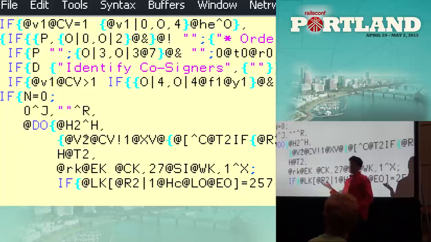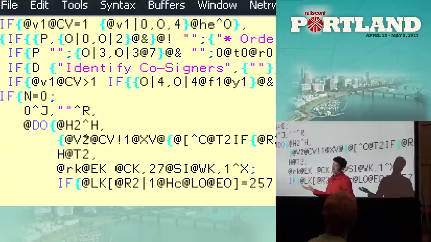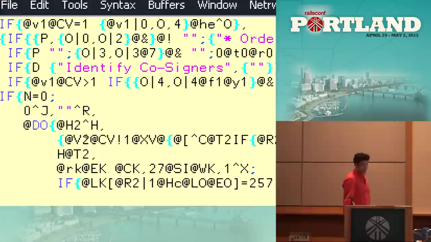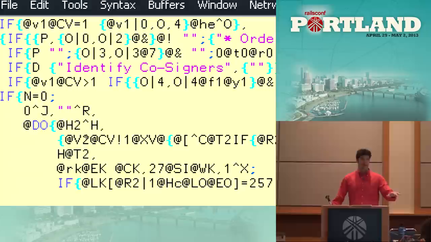O probably stands for order, would be my guess in this one. And then the literal 4, obviously. And then take that structure, feed it to the HE built-in, and store the result back in O. We are now one line into the file. You guys, you're with me, right? You're following me? You're starting to get a picture.